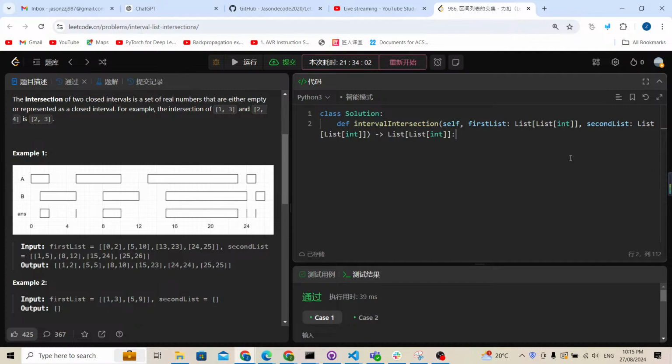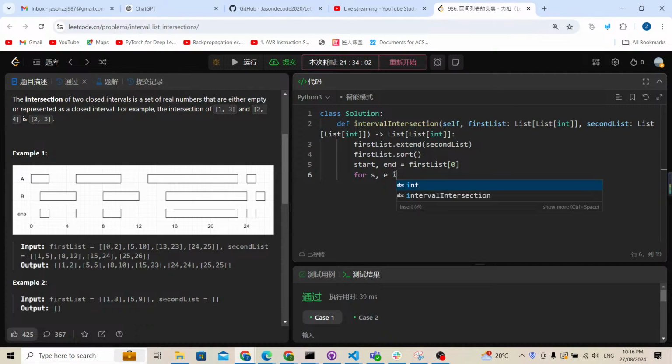Now let's start coding. For Python, the coding is much easier. We just need to extend the first list with the second list, and after that sort the first list. As list 1 plus list 2 is at least 1 according to the constraints, I prepare a start and end. This is my start and end precedence, it's going to be the first list's element 0. Then I check the rest: for start, end in the first list starting from 1.